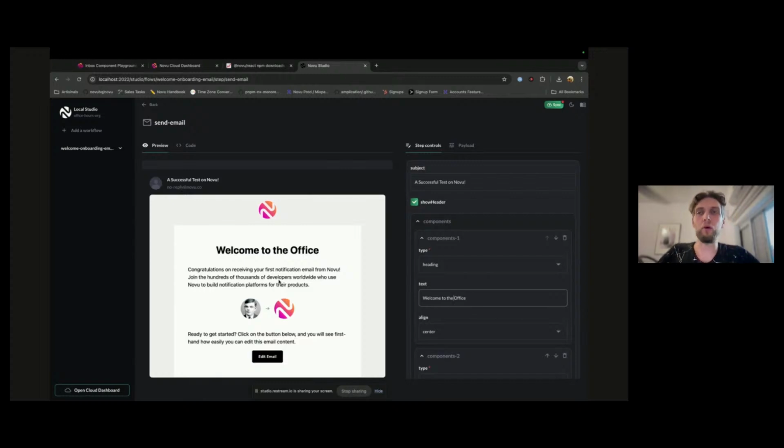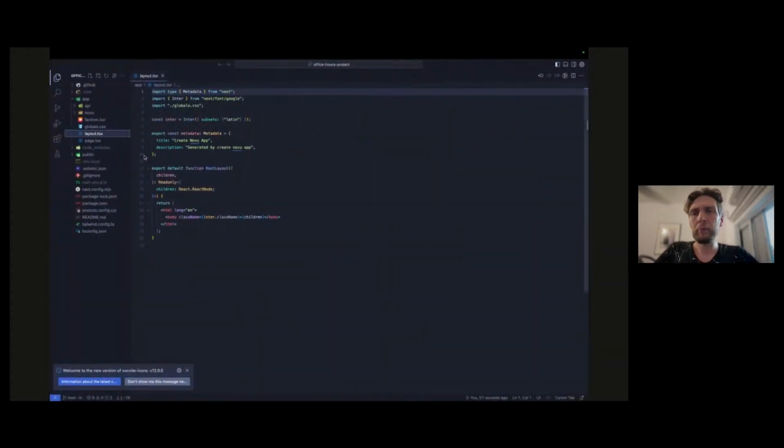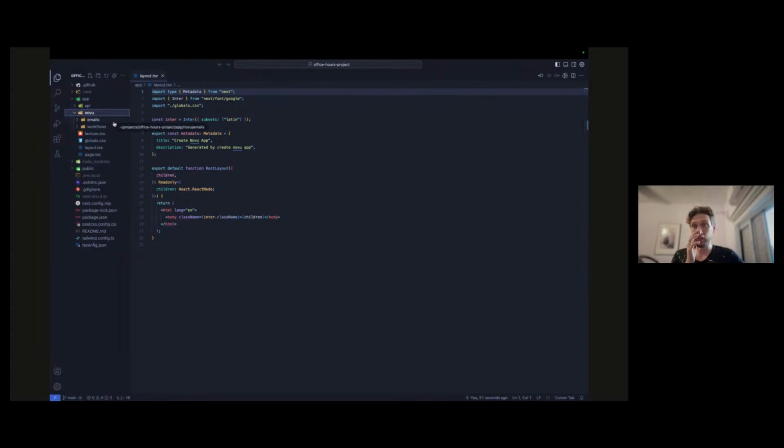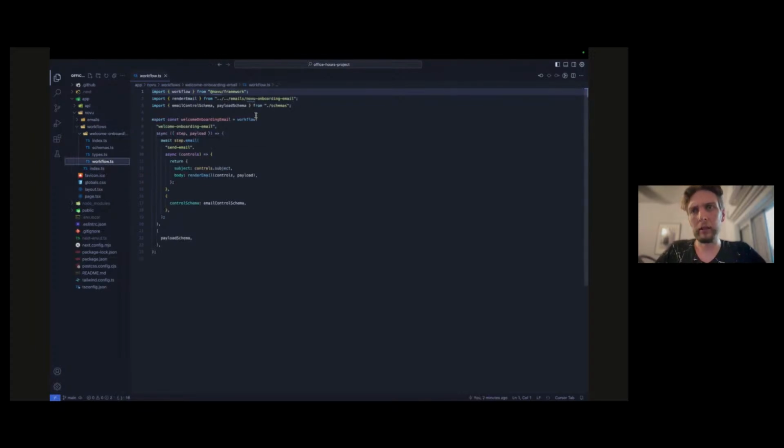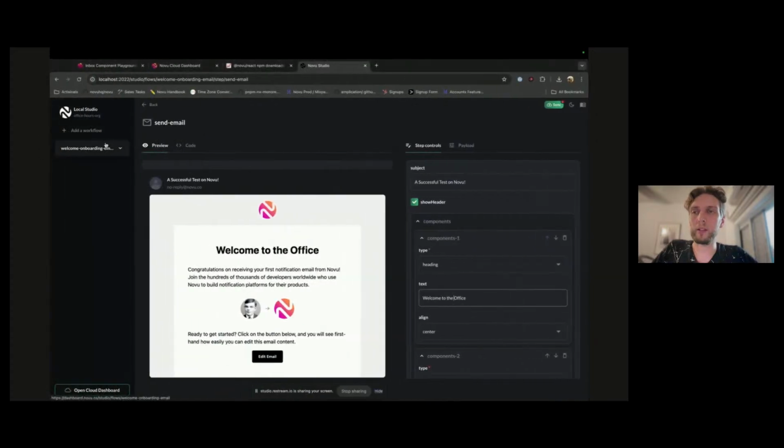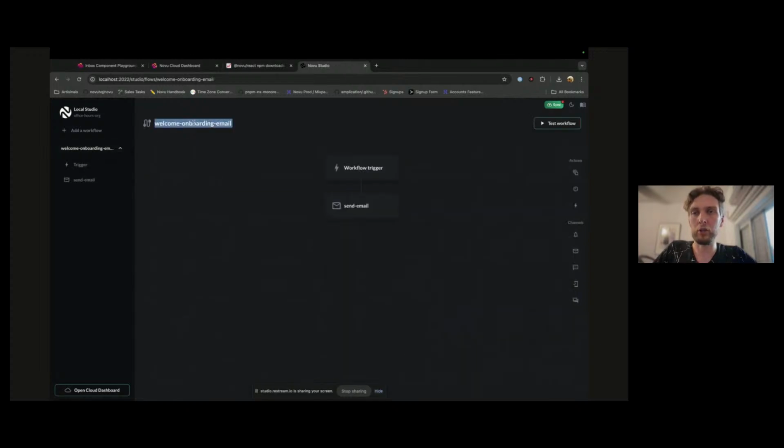And let's see how it was all built and how this actually came to life. Let's open back the new project that we have just scaffolded. This is a typical Next.js project. And we have created here a folder called Novu. And then we have here the welcome onboarding email workflow, which is a simple definition of a workflow. So we can see here that we have a step and a workflow definition available. The workflow name is welcome onboarding email. If we go back to the studio, we can see that this is actually the name of our workflow, available right here.